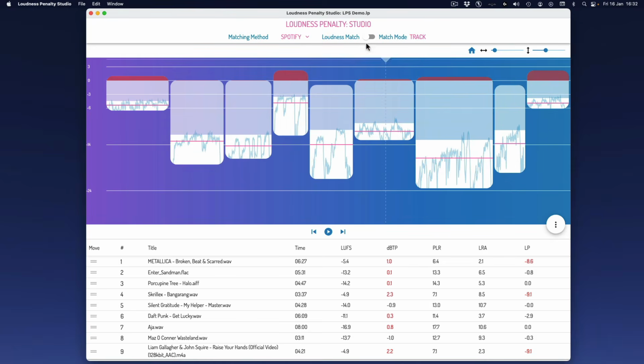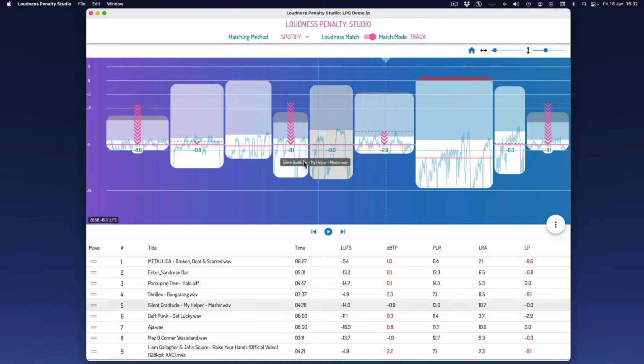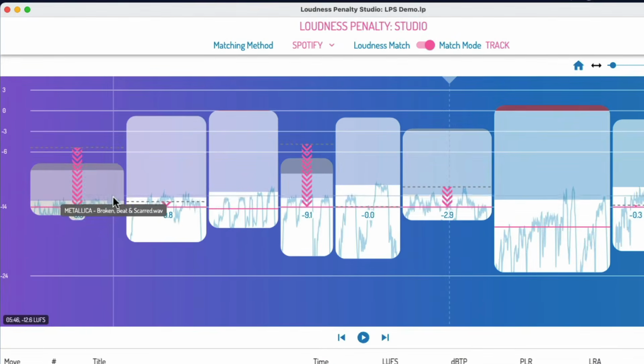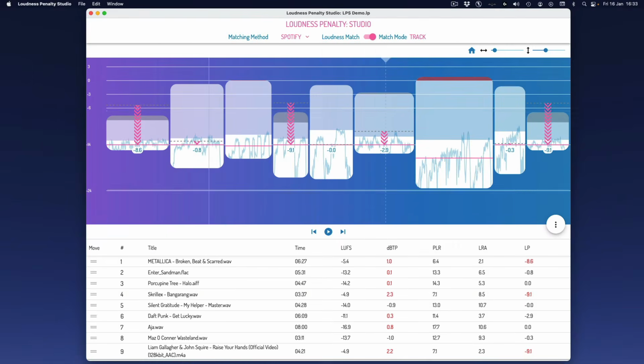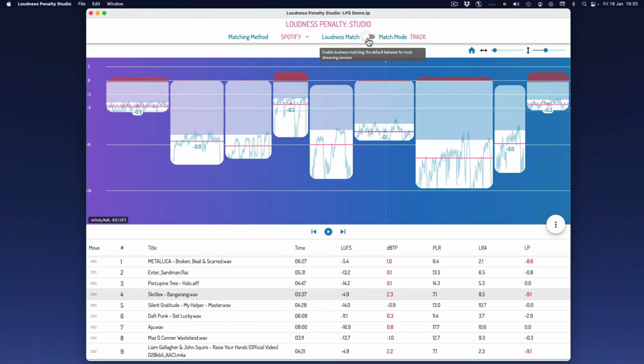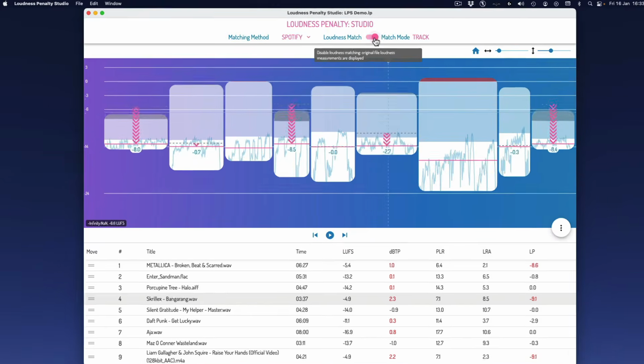And of course, this feature becomes particularly interesting when we enable loudness matching, because we can see how the loud and quiet sections of each song compare when the integrated loudness is at the same level. So you can see that even the loudest moments of Broken, Beaten, Scarred by Metallica are not as loud as some sections in Enter Sandman, which started off being a whole 8 dB louder before normalization was enabled.